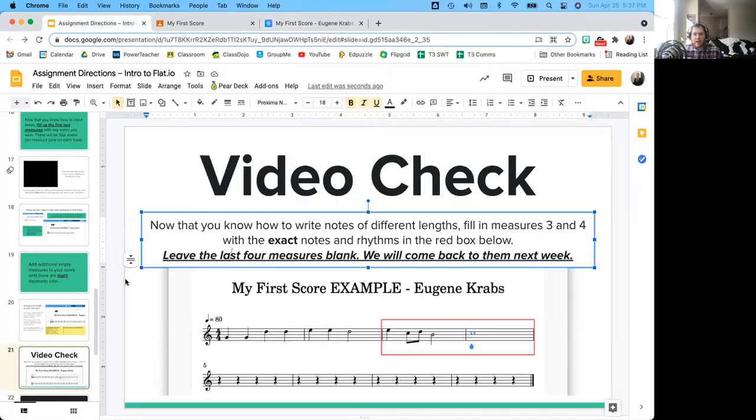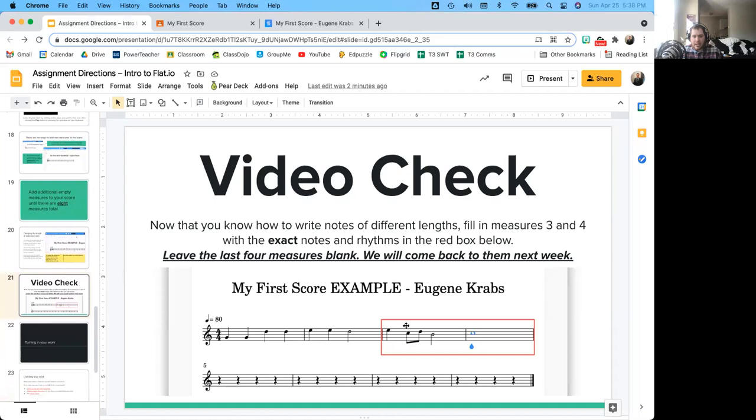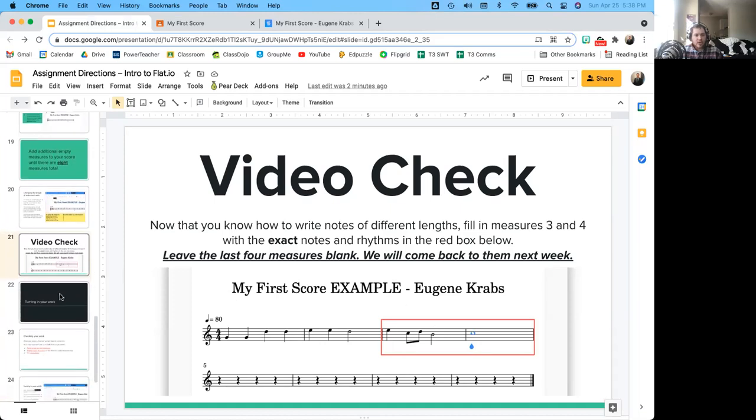So this is how I will know that you watched the video. If your measures 3 and 4 are exactly like this, make sure it is exact. All right, I am deleting this picture before I post, so make sure that you do that.